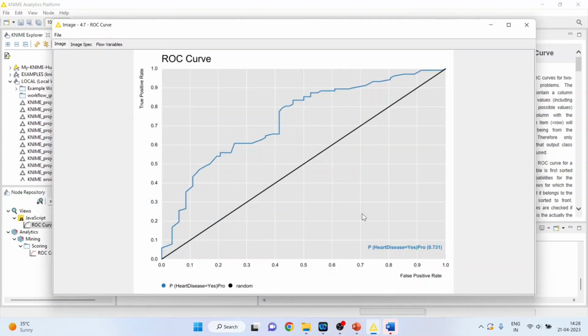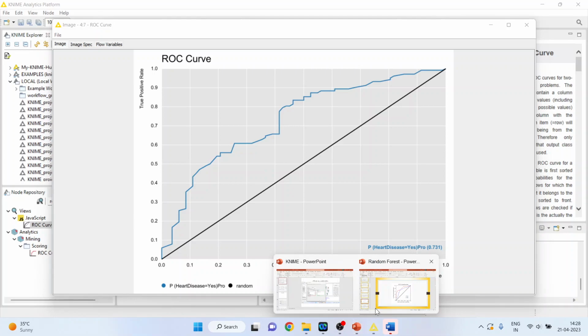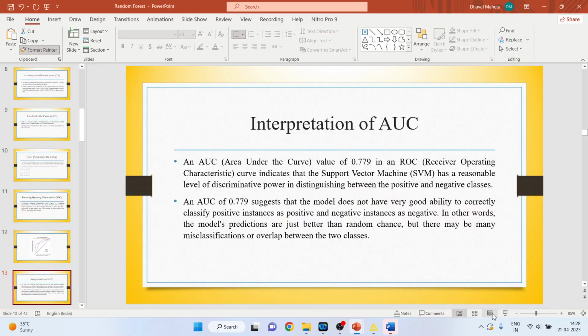Quite good. You can see the probability is 0.731, or in other words, the area under the curve is 0.731. Now, how will I interpret this? So I've written the interpretation here. Let's make this 0.731, and this also 0.731.